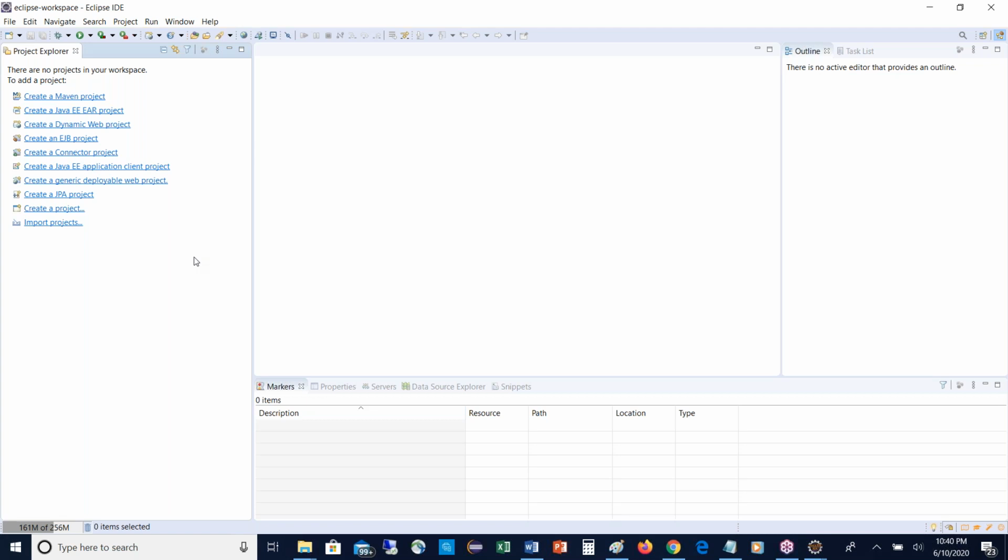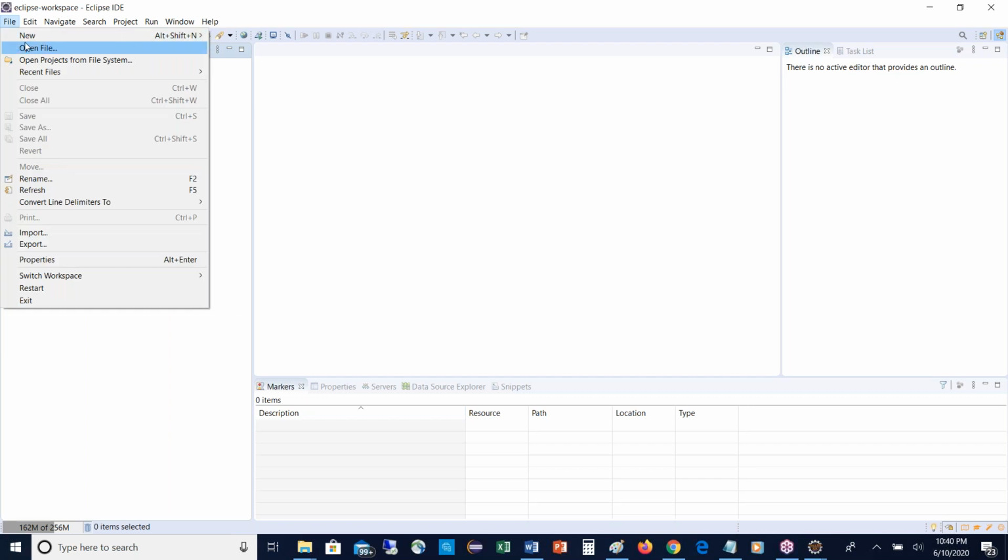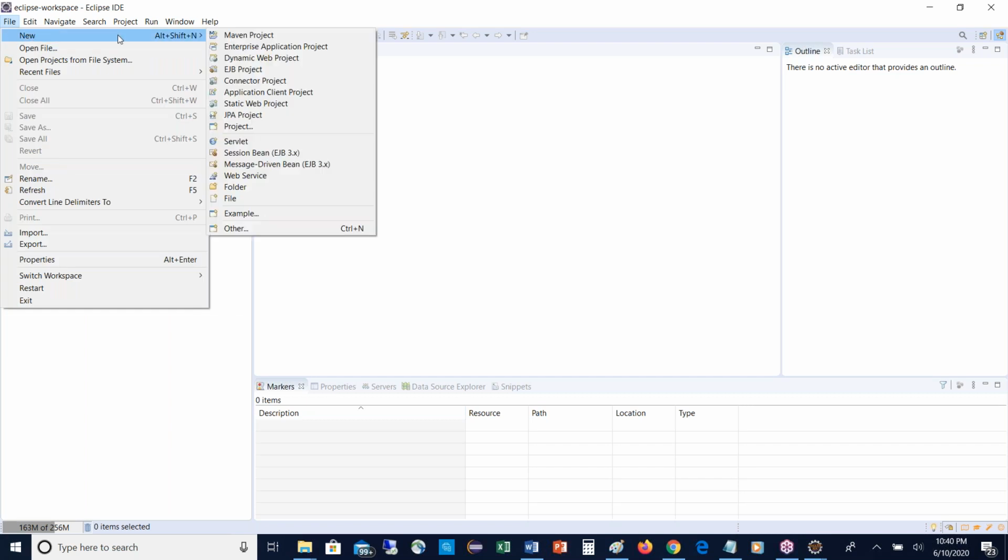In this Eclipse, what are we going to create now? First, a project, a Java project. Friends, we'll be creating Java projects, Maven projects, everything here only. First, we go with the Java project creation. How to create a project? Go to the File menu, New, Project.